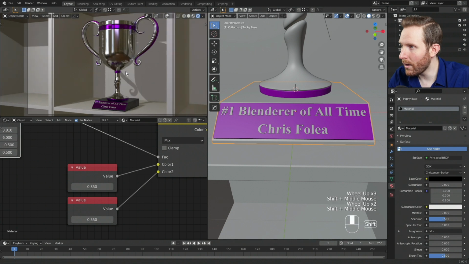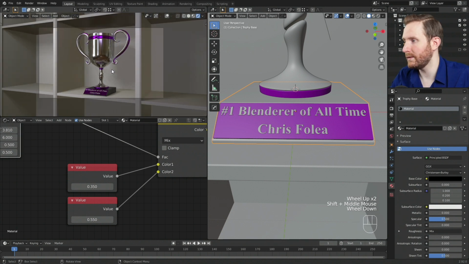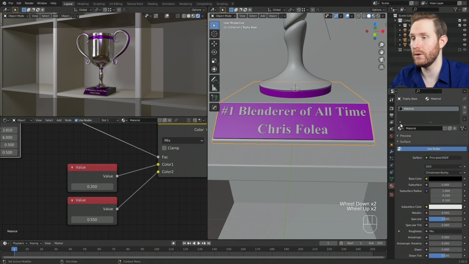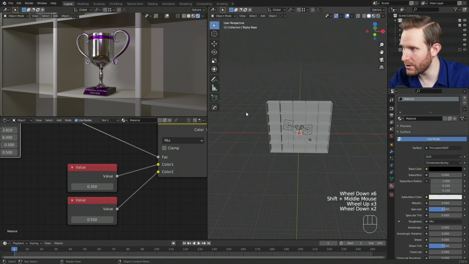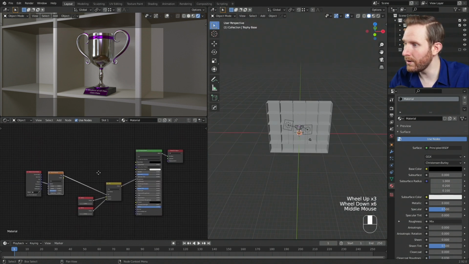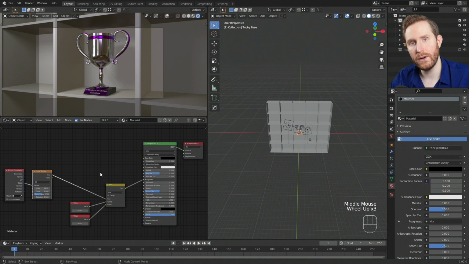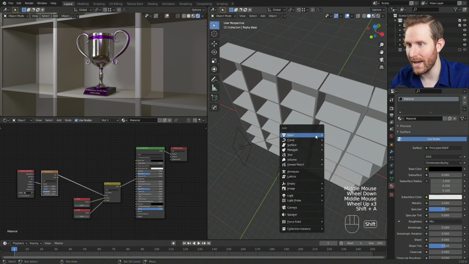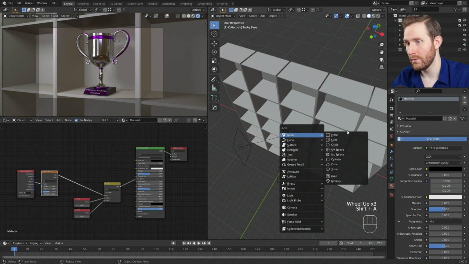And at this point, I want to do one more thing in this scene, and that is add some glass to our trophy case, which I've been avoiding up until now because we haven't been working in the rendered preview mode. But I think in our introduction to shaders would be a really good time to create a nice glass material. So for that, I'm going to hit Shift A. I'm going to add a mesh plane.